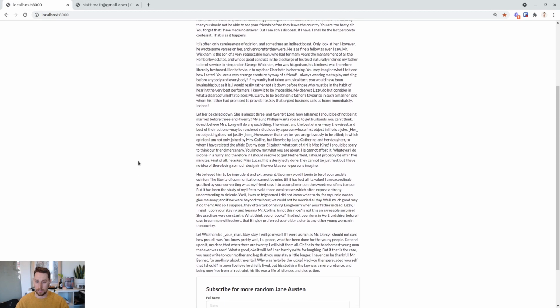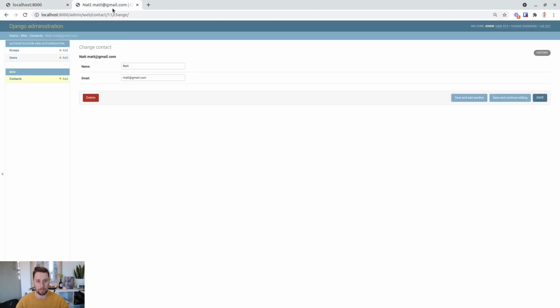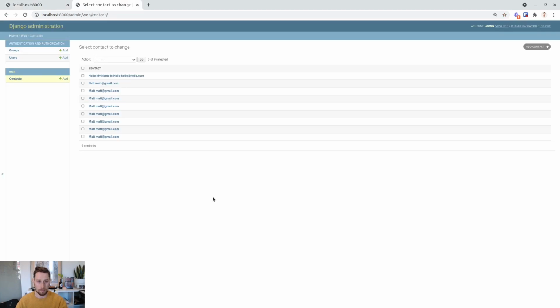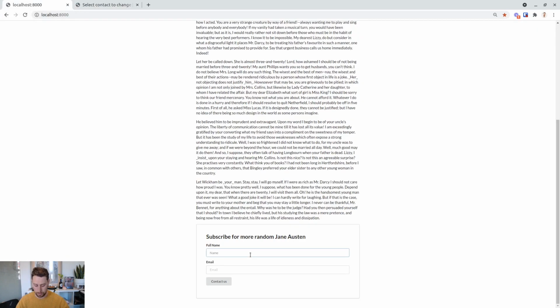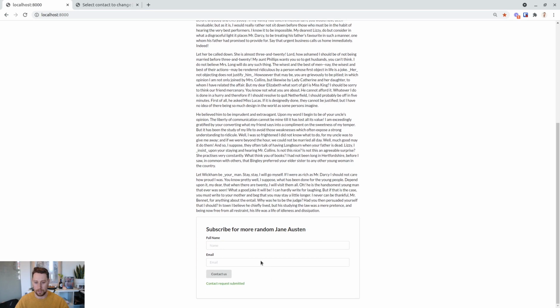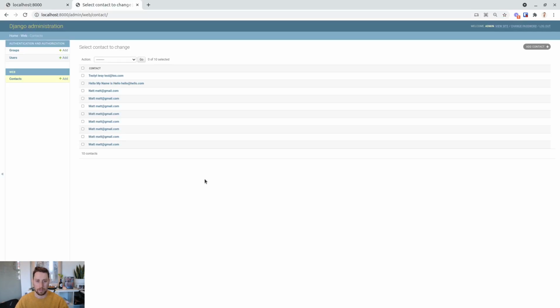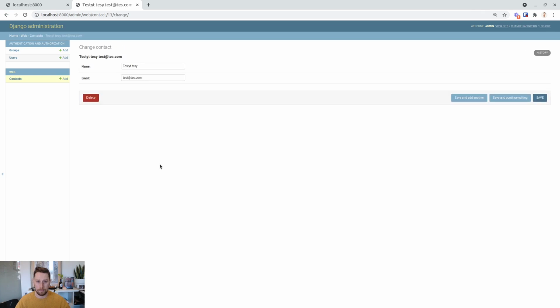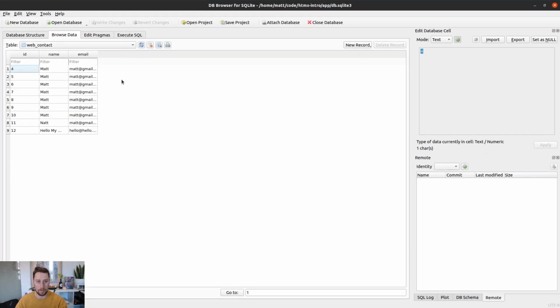You can submit this contact form, and you'll be able to see the results come up in the Django admin as well. So let's do a test one. Let's say testy test with the email test@test.com. And you can see that worked, and it turned up in the admin, and it turned up in the SQLite database right there. So I'm just going to take you through how that all is set up.